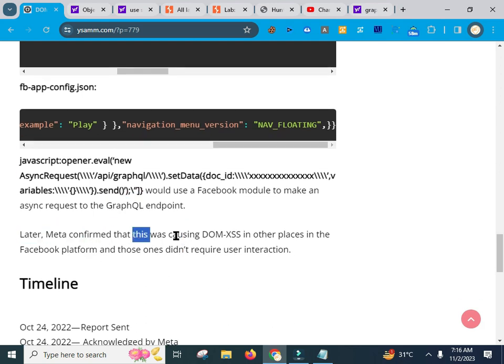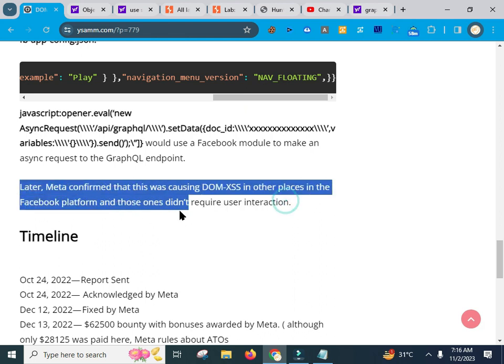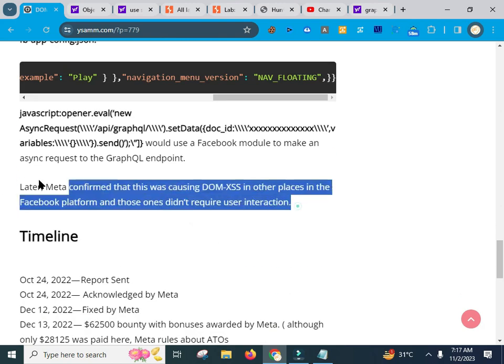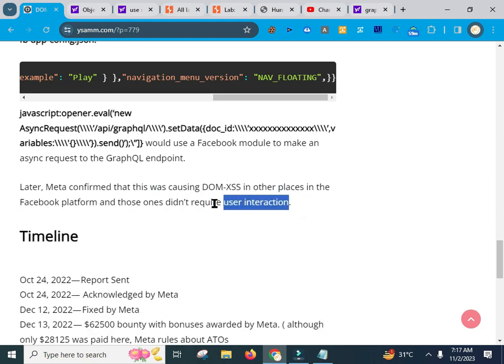Later Meta confirmed that this was causing DOM-XSS in other places on the Facebook platform, and those didn't require user interaction. It had been identified in some places, but there are many places where this module is being used wrongly. Meta also has a big team of security engineers who always audit their code, and they later figured out many ways to execute DOM-XSS without any user interaction.